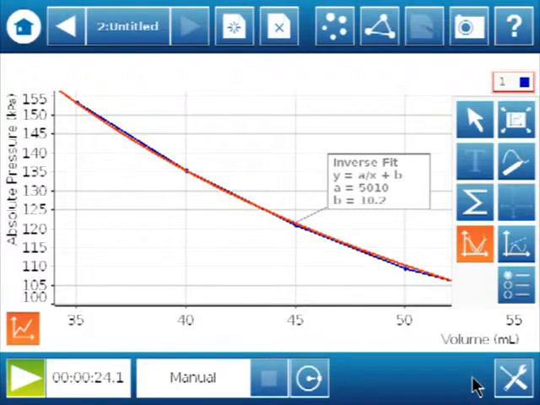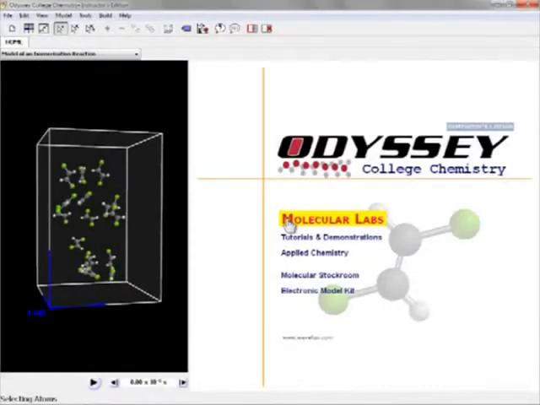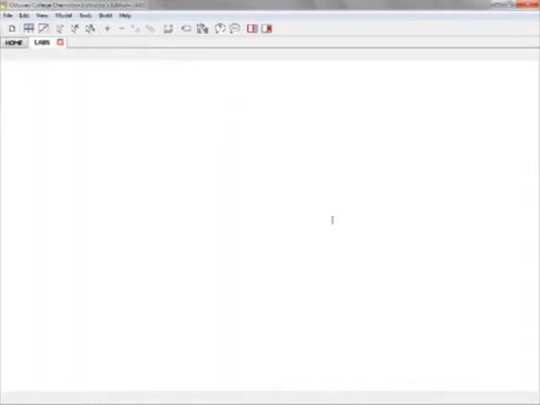But we haven't explained why it fits nicely on that. And this is where the Odyssey software comes in. So this is the Odyssey software. This is the college chemistry version. There's also a high school version. In each version there's a modeling kit, a stockroom, applied chemistry, tutorials and demonstrations, and molecular labs. We're going to focus on the labs.